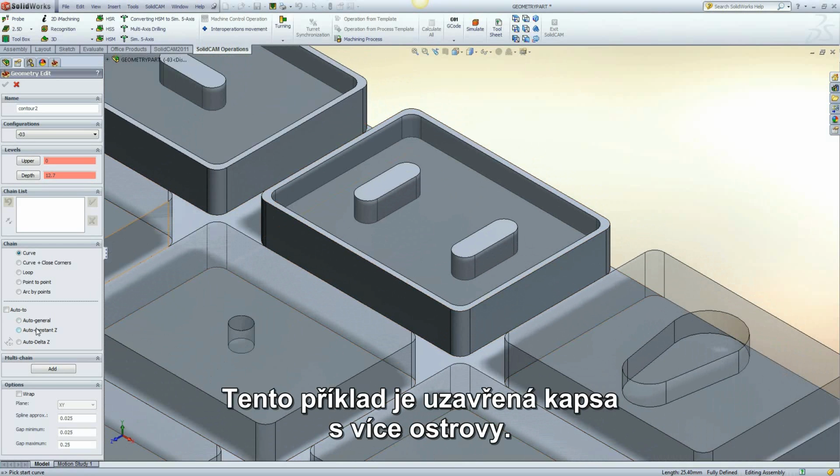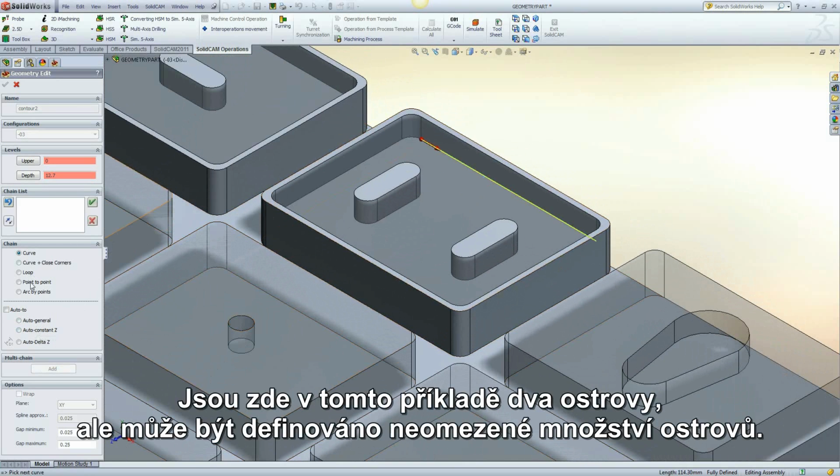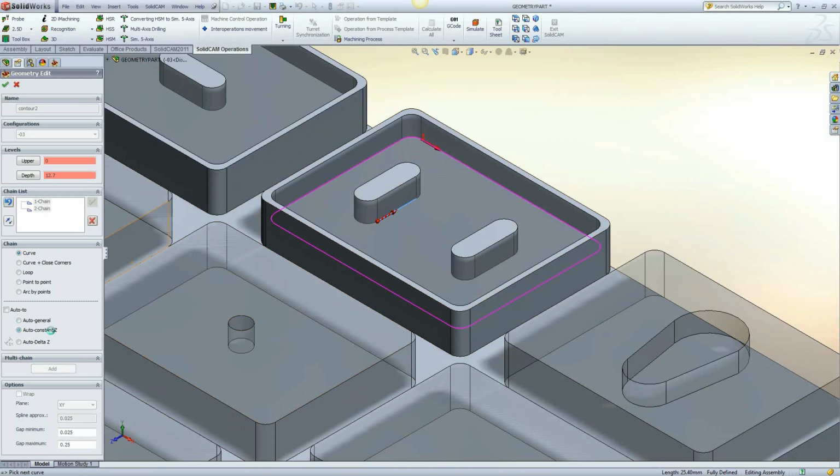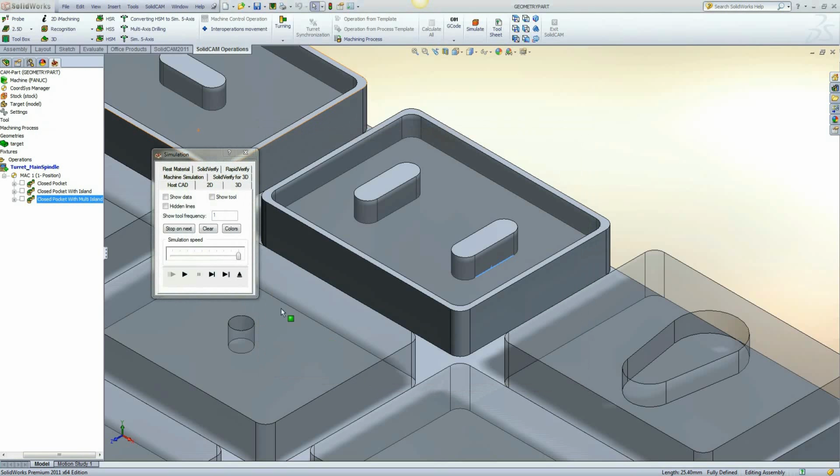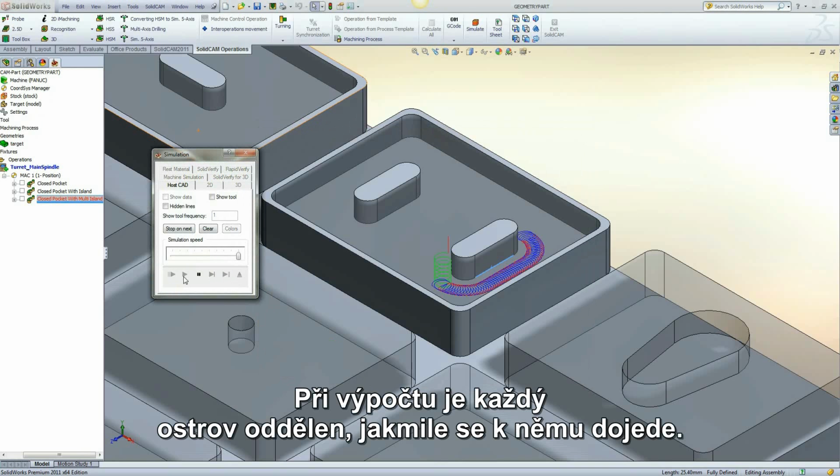This example is of a closed pocket with multiple islands. There are 2 islands in this example, but an unlimited number of islands can be defined. Each island is separated when encountered.